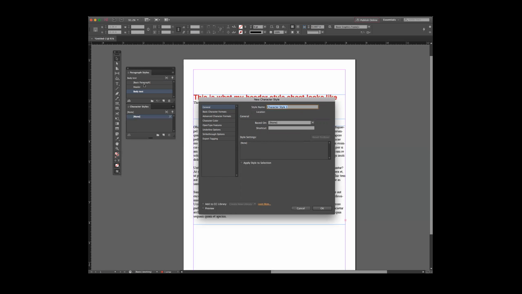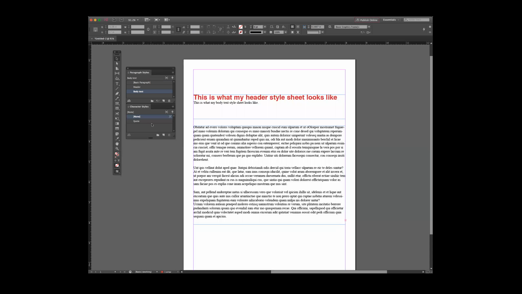Same deal here. If you were to use quotes or names of things, this is where you would probably apply a character style. When you finish defining the style, you click OK, and you'll see that it gets added. So in this case, if I were to do a quote, and then I hit OK, quote shows up in my character styles.